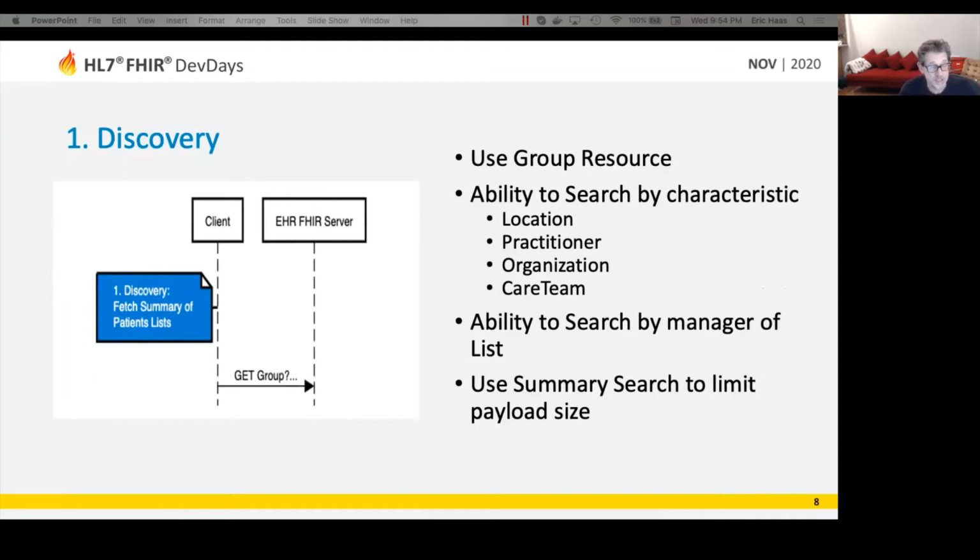We also want to be able to discover lists and filter the lists by the manager. Who's managing this list? What entity is managing this list? And also, we want to limit the size. When we think about discovery, we're thinking about getting a list of all the lists. So it's actually a list of lists, a group of lists, or a bundle of lists of a patient list. We want to just see what lists are available to me. So we're not trying to get the actual members in this step. We're just trying to see what lists are available to me.